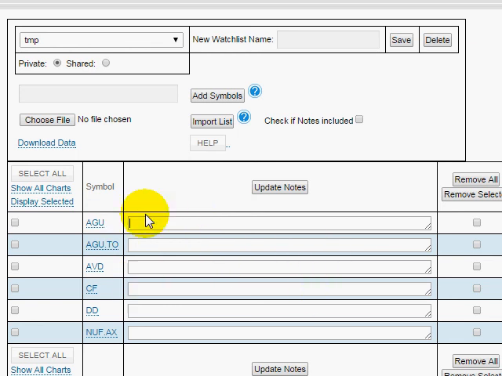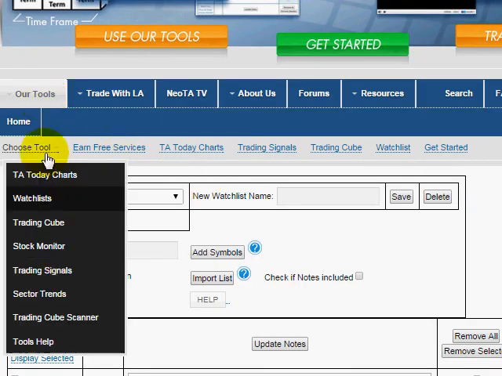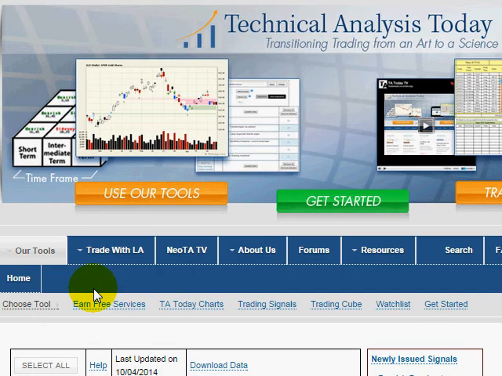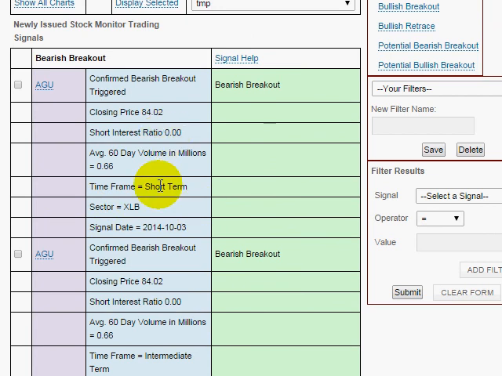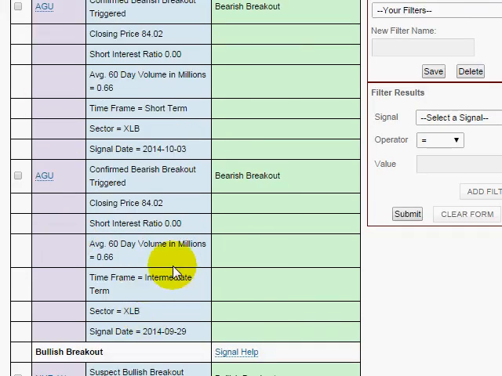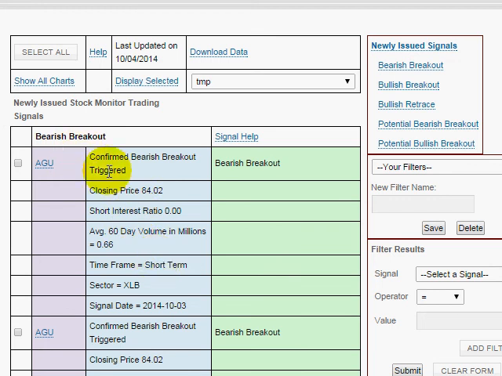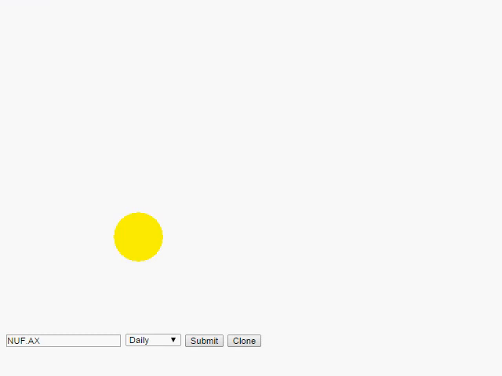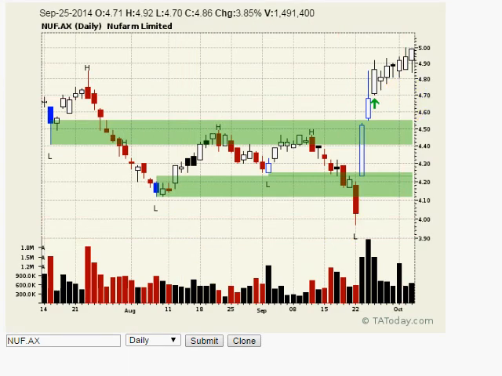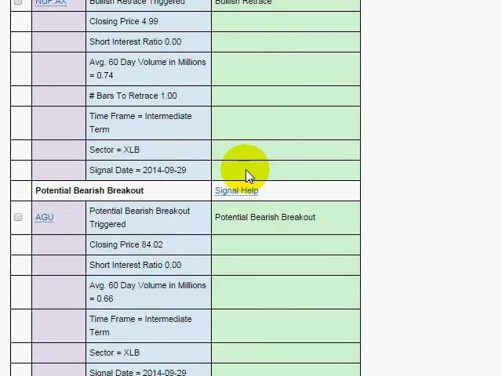And now the powerful part about this is, now that I have this here, if I'm a member, I can go over to Stock Monitor. I can monitor any signals that are generated on any time frame for those symbols in that watch list. And so you can see here that AGU is here. It's broken on both an intermediate and a short-term time frame. I can see another one. Here's the bullish breakout taking place on NUE. Again, I can click here and automatically get all my time frames shown to me, so forth. Very powerful tools, folks.